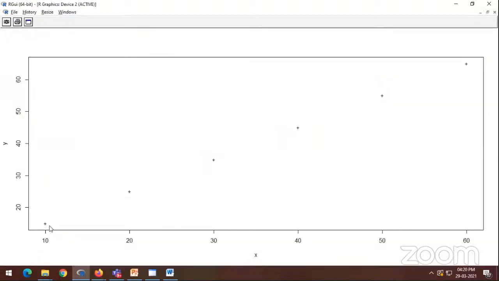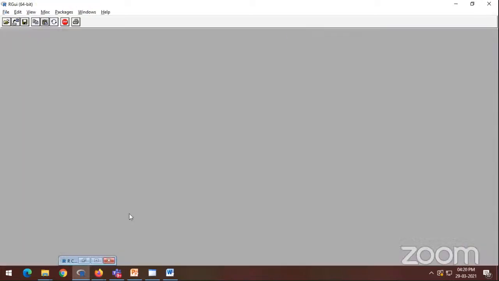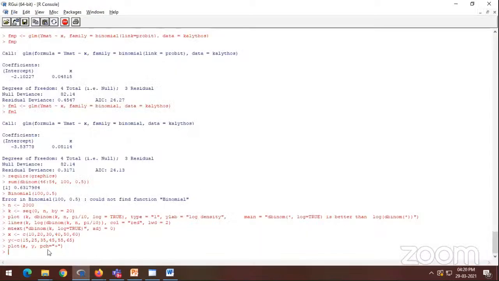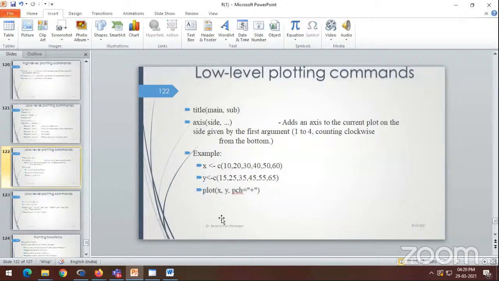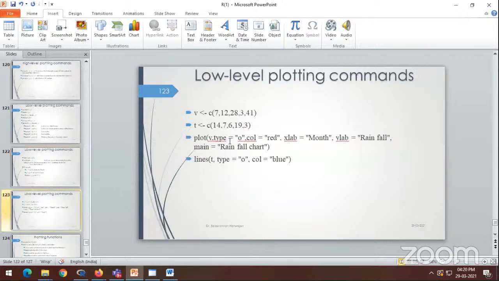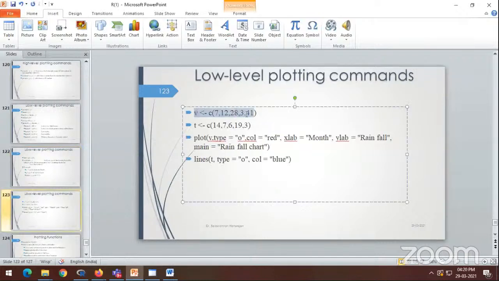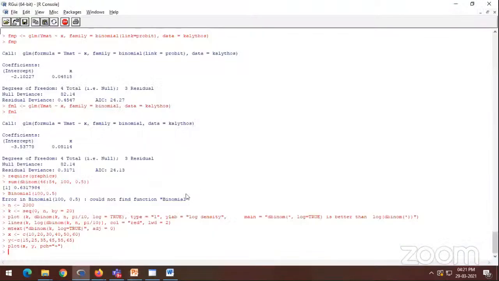In this case, I have plotted the special characters as plus. You can make such a thing. You can see it, the plotting character plus. Similarly, you can mention accordingly. And similarly, these things might be useful for you for your research work.